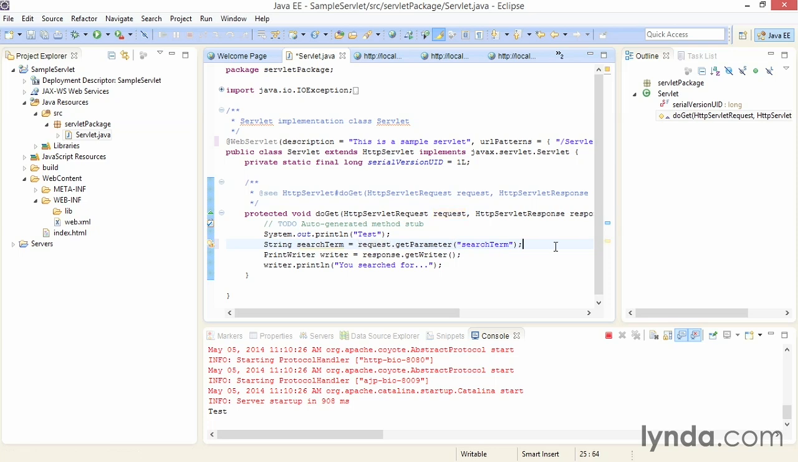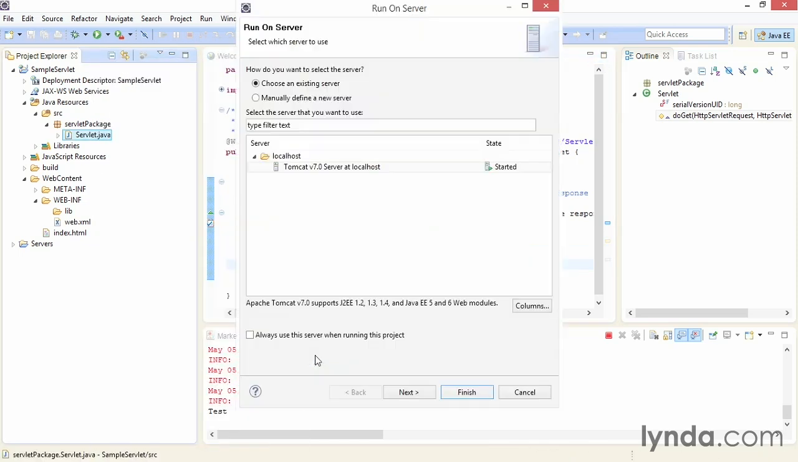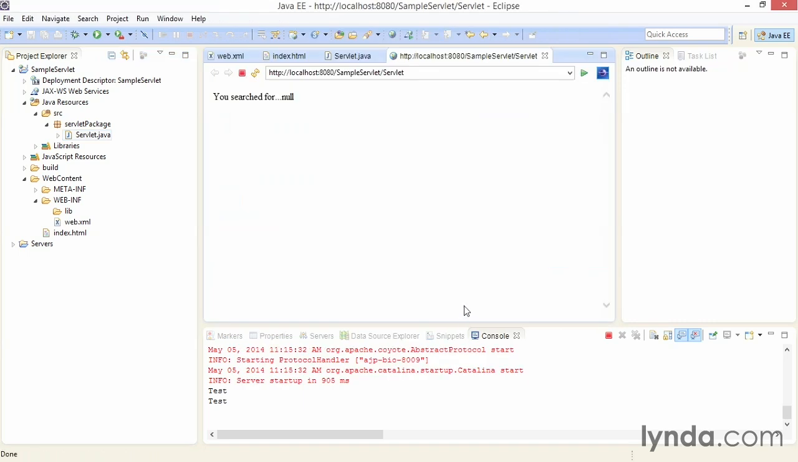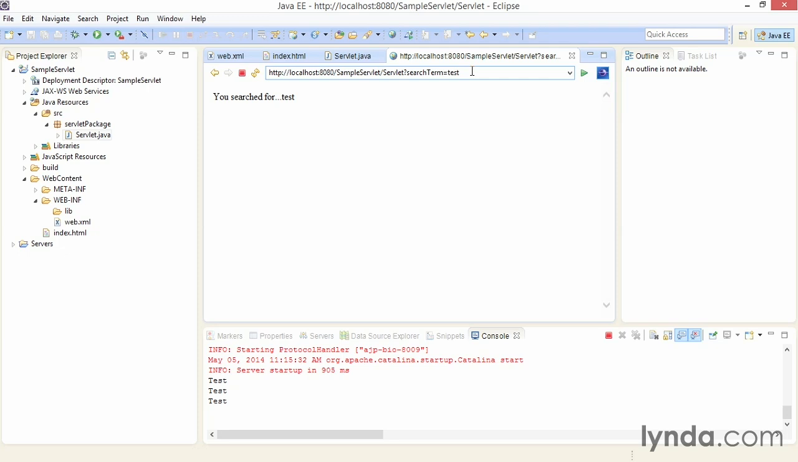Now that we have that string, it's a simple matter to change the print statement to print "you searched for," followed by the user provided search term. Now save and redeploy your servlet. It should say you searched for null because no parameter has been passed yet. Notice that the URL just says sample_servlet. When we add the parameter with the syntax ?searchterm=test and hit enter again, the text will change.